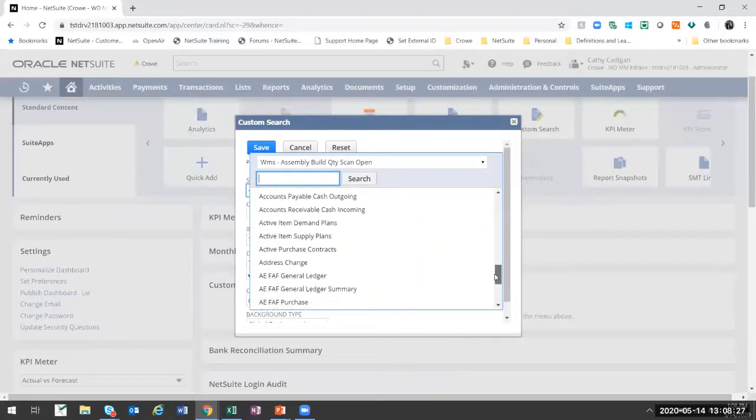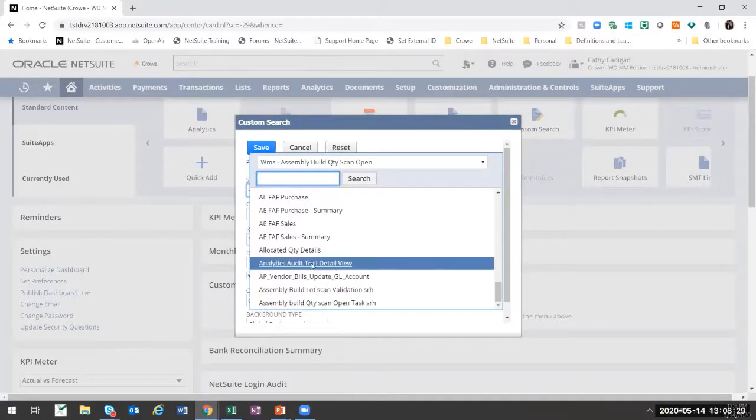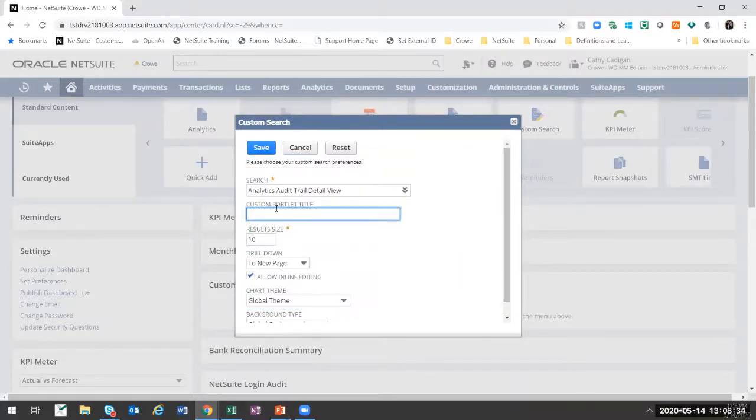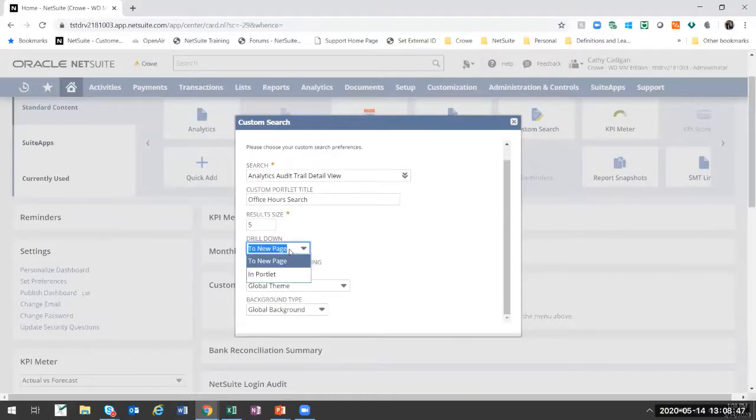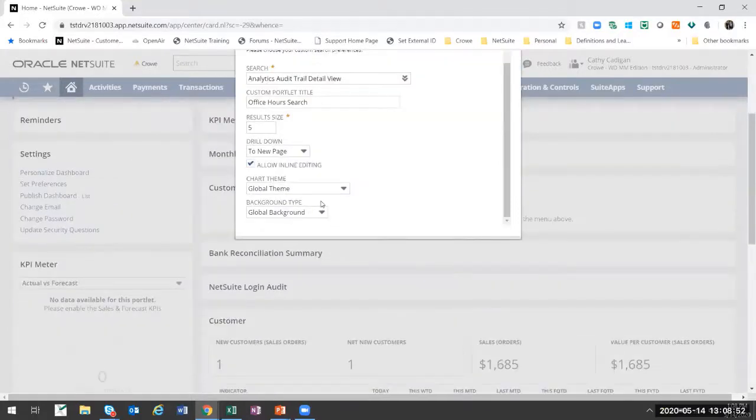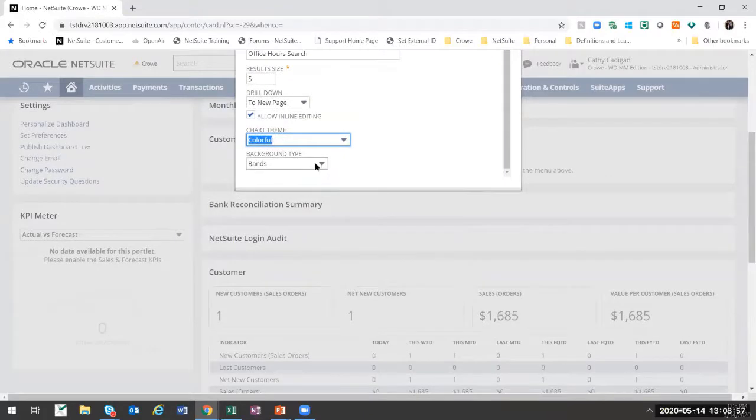So you have to identify that first, but you can see your list of searches. Once you know what you want to add, you can add that. You can give it a name, so I'm going to give it just an office hours search. You can define how many results you want to display by default on the search. Other things you can define is how you drill down. I usually recommend to a new page, the theme, to a color. If you want to make some changes to that, and then some other background information.